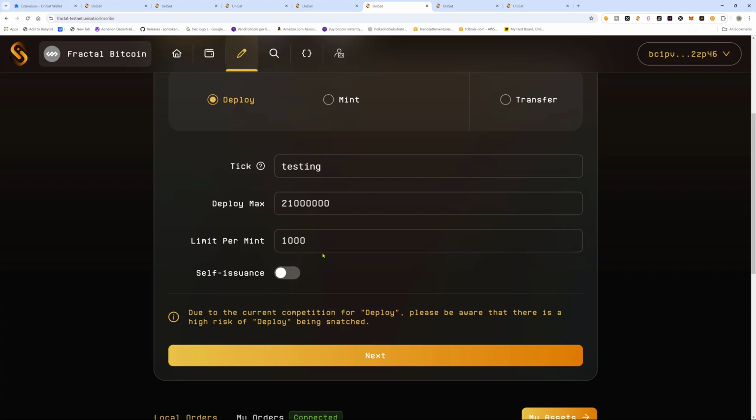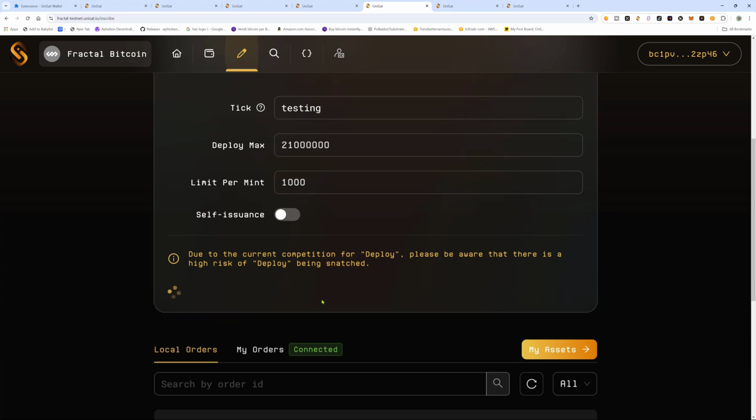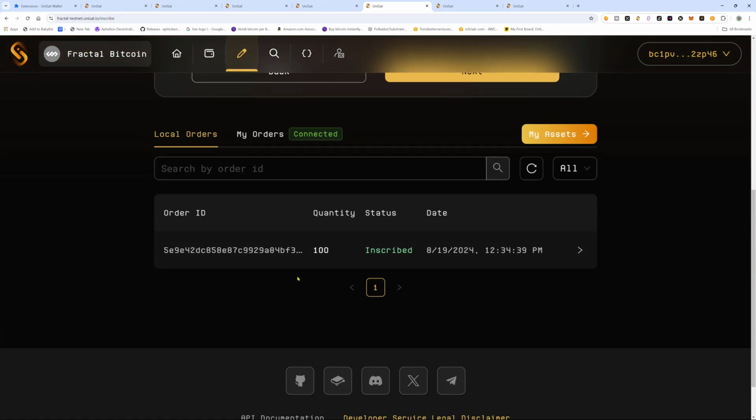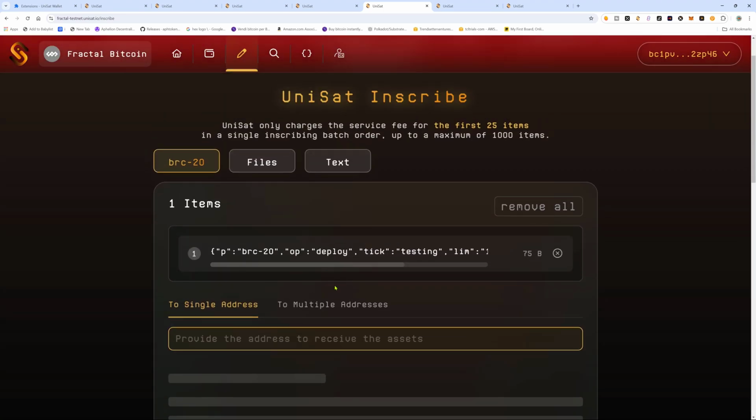So the max mint will be 1,000. The entire supply will be 21 million. The ticker will be testing, okay? We want to go to next. Cool. Yes, I agree. All right. Search my order ID. Let's go next. Understood. Sign this off. Cool.